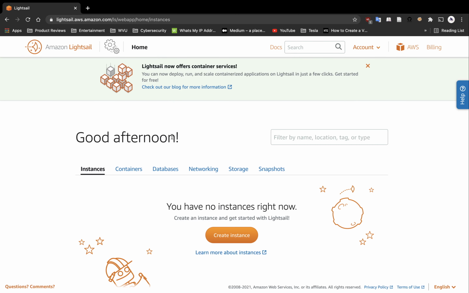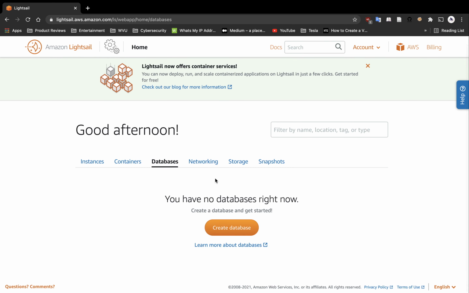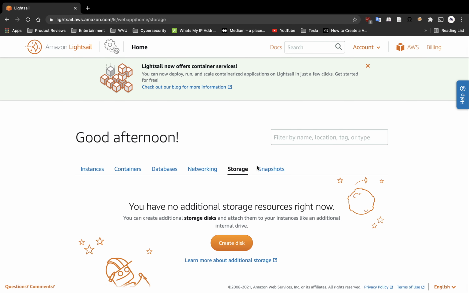Now you might be asking, well, what is Lightsail? It's basically this platform where you can set up all of these different virtual machines in the cloud. You can link them together. You can give them static IP addresses. You can incorporate databases for them. I don't have any of these things set up right now.